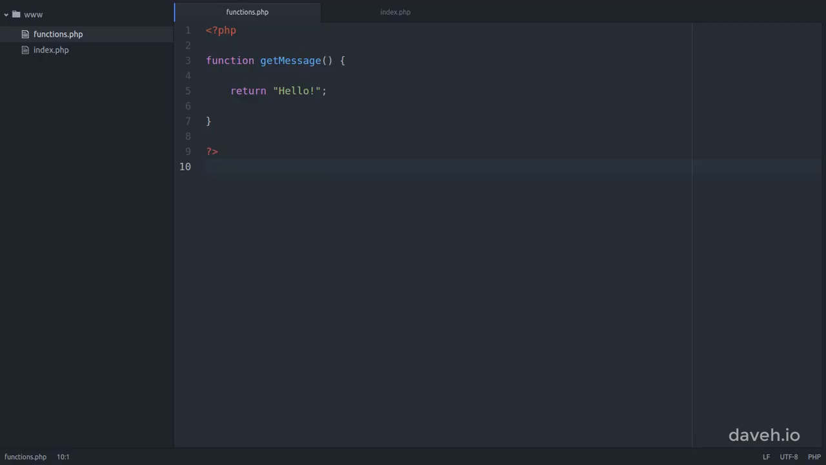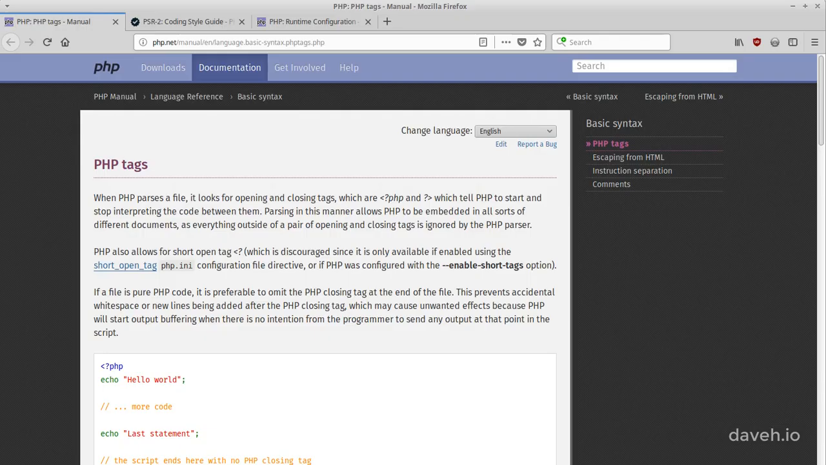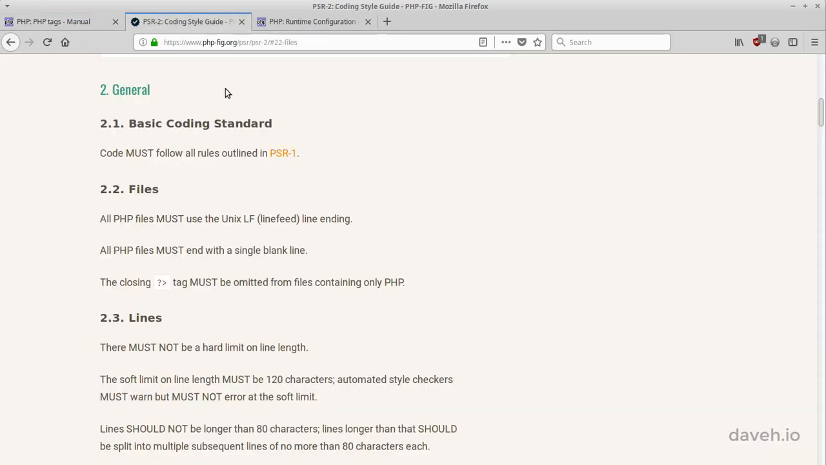This is why we don't include the PHP closing tag in a script that contains just PHP. It's too easy for a blank line or other white space to be added after the closing tag. The PHP documentation actually recommends omitting the closing tag for files that contain just PHP. And if you're adhering to the PSR coding style guidelines, which I recommend, then omitting the closing tag is actually part of that standard.